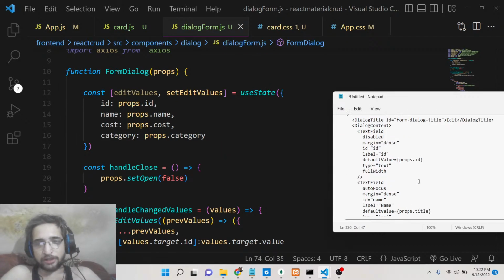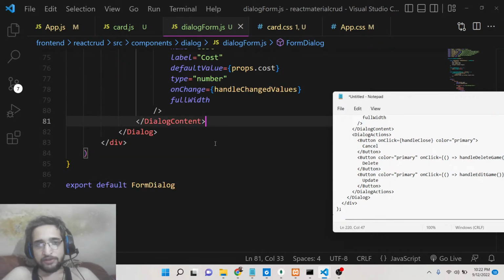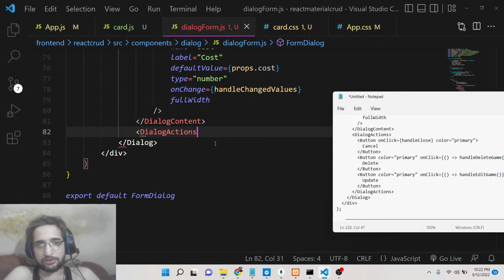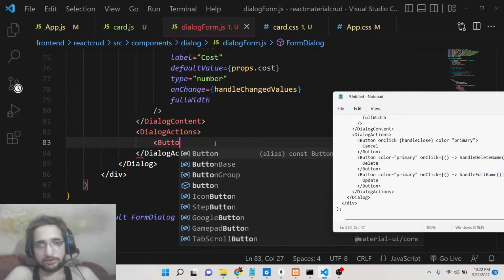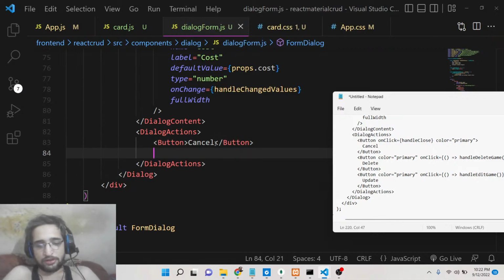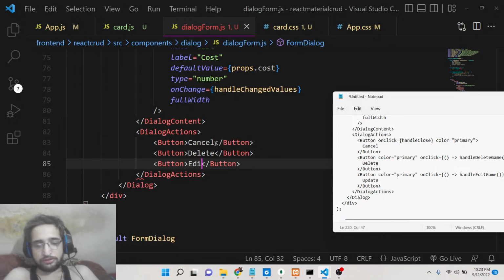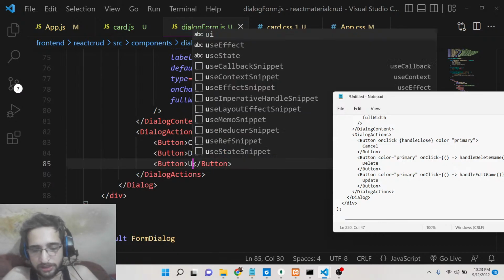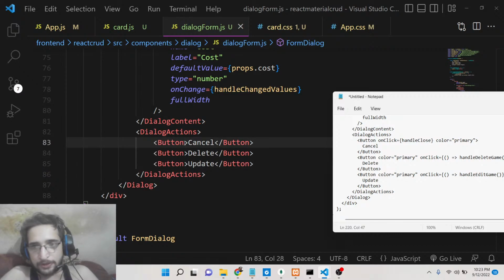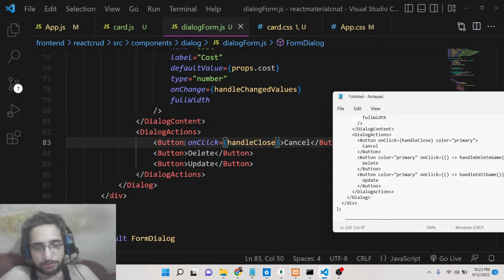So after this, guys, we will have two buttons out there inside this material box. If you see inside our dialog actions, now we have a different component, which is dialog actions. So inside this we will have two buttons. Material button, which is for either cancel, then we have the delete button, and then we will have the edit button, or you can say update. So we will be giving an on-click attribute to these, guys. Basically, when we click cancel, we just need to close the material window, handle close.